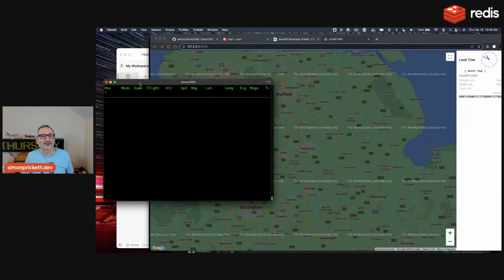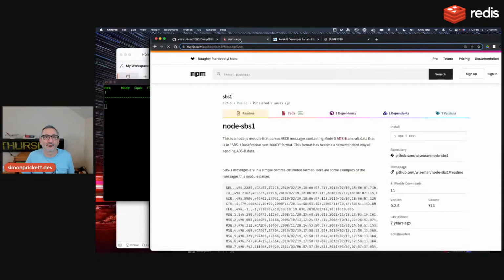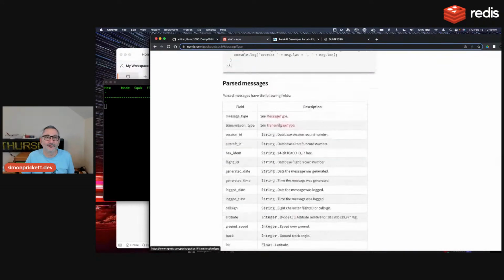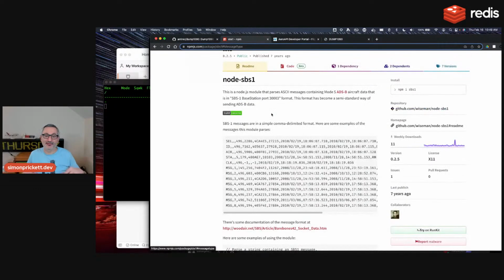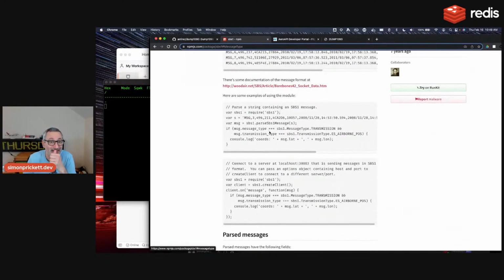So what we need is something that can decode these messages. And there's a Node module out there called node-sbs1. It basically listens to things that dump1090 puts out, and it's going to decode that into Node messages that mean something to us. So we don't need to worry about the format. It's going to handle all of that for us.